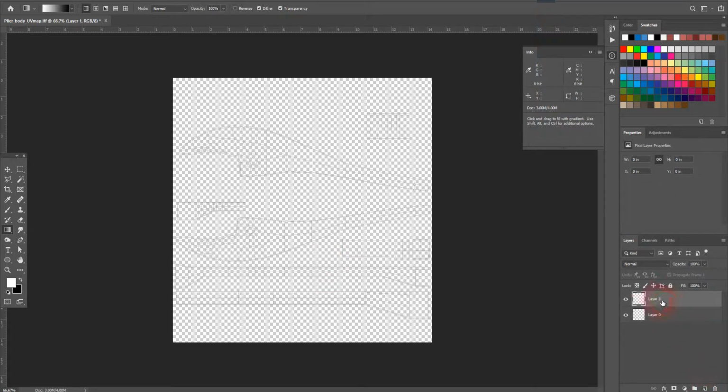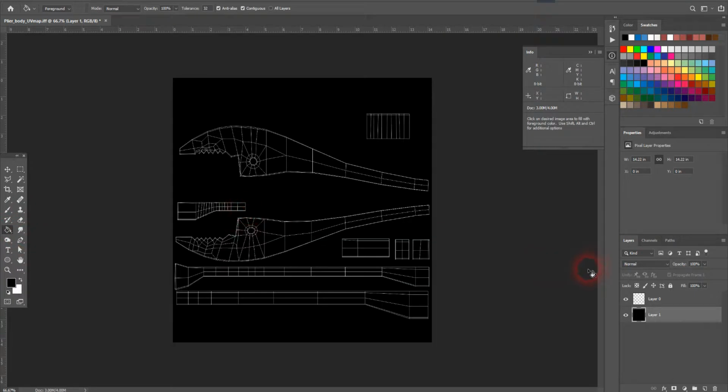So I'm going to create a new layer, put it below, and apply a black color just to see it there. Okay, so the process here is we're going to identify textures for this object. I'm going to keep it relatively simple because I don't want to make it too difficult for myself.